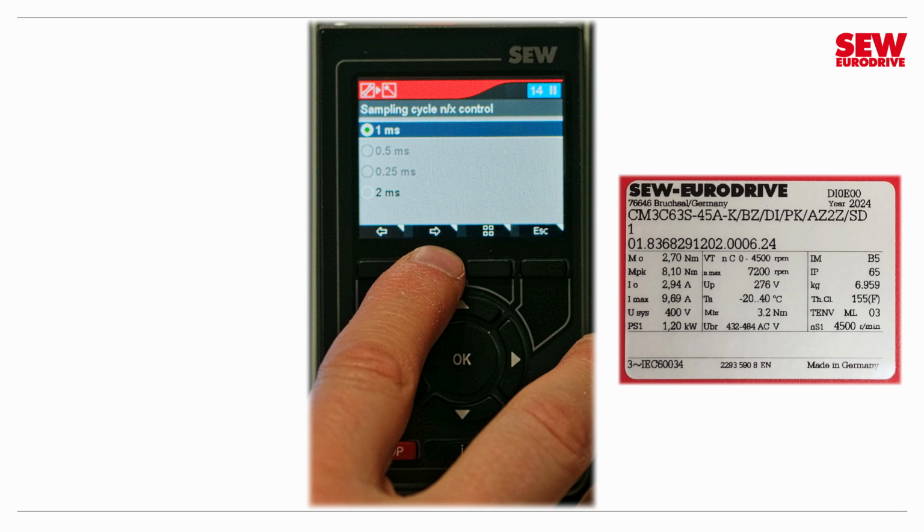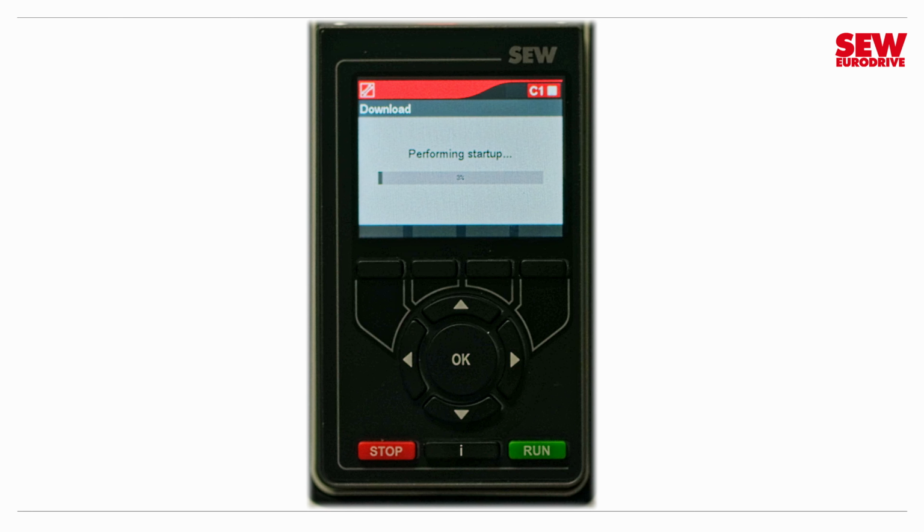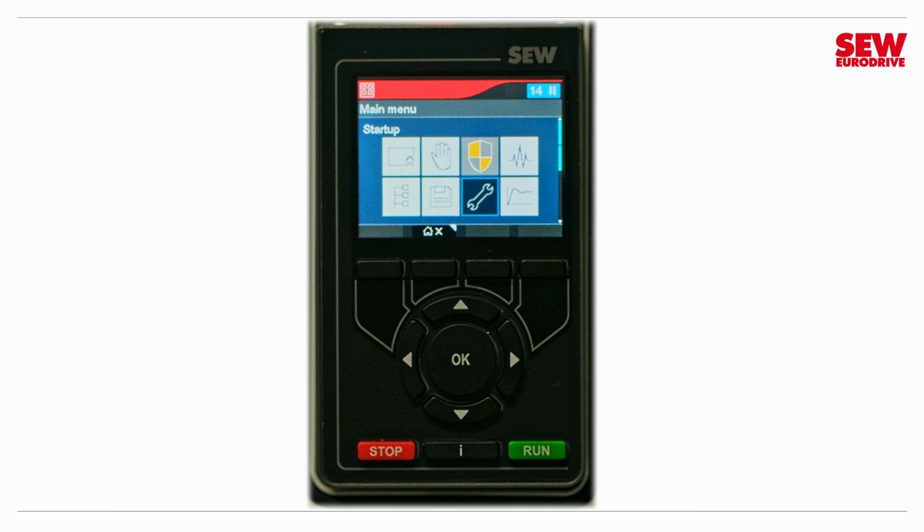And the sample rate is fine. We're not using hoist pretension. We don't need to reverse the direction of rotation. And we're going to set our inertia just to 1 times the motor inertia. We'll be measuring it later, so this is an OK value. And we're finally ready to confirm the startup, so I'm going to click OK to do it. All right, so that's our startup complete.